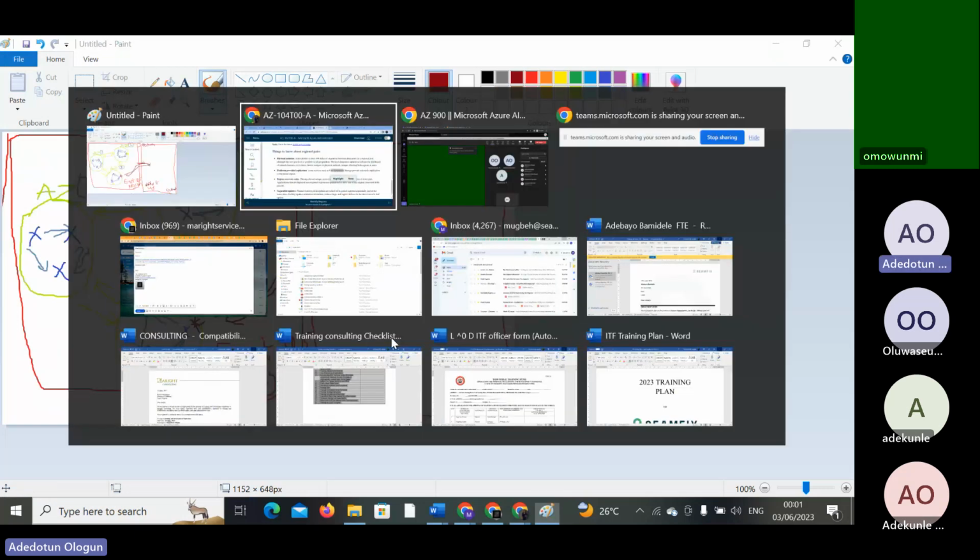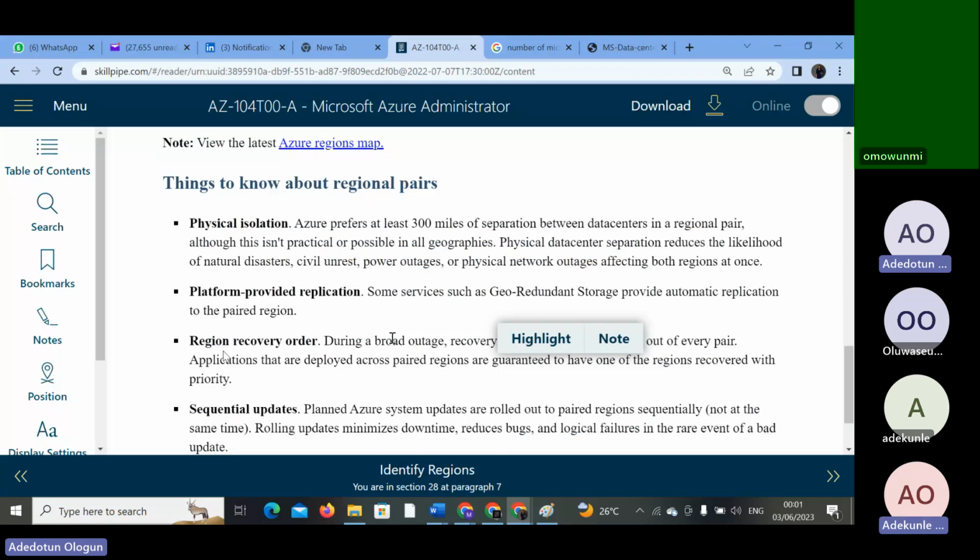Then region recovery order. During a broad outage, recovery of one region is prioritized out of every pair. Recovery happens, for example, when there's a data center failure or the whole region fails.